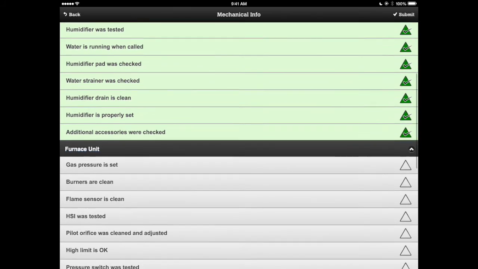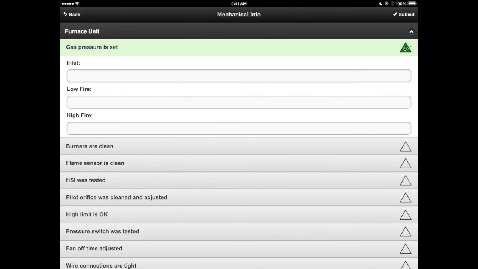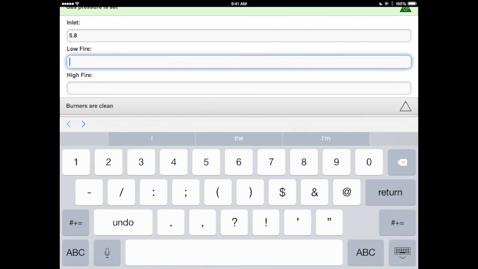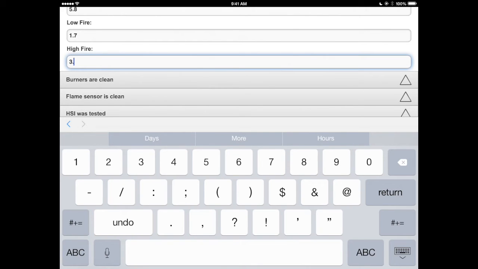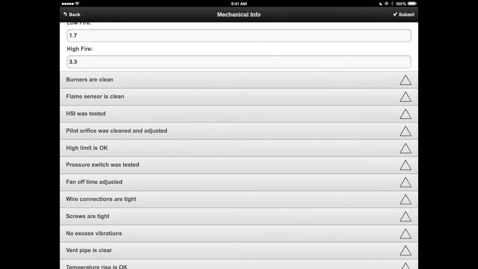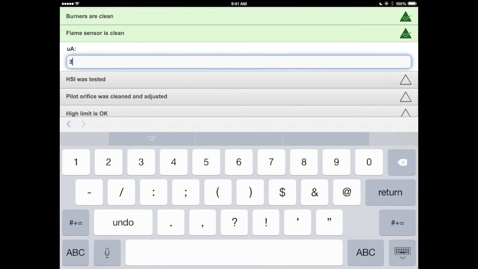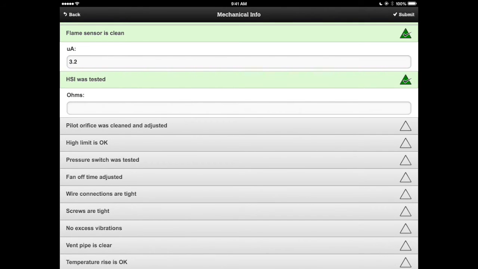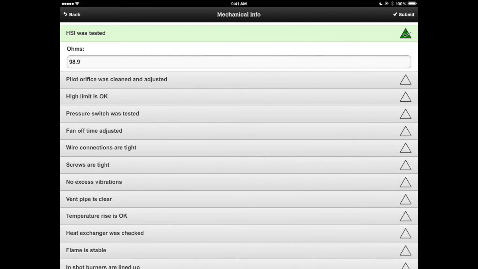On the furnace box, you have several new boxes to check into. You can select gas pressure and input your inlet gas pressure. You could input a low fire gas pressure as well as a high fire gas pressure. You can select that the burners are clean, flame sensor clean. You could input milliamps for the flame sensor. You can say that the hot surface igniter was tested, and you could input ohms on the hot surface igniter.